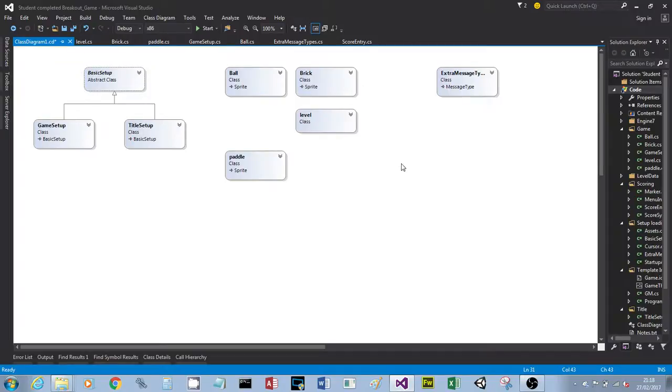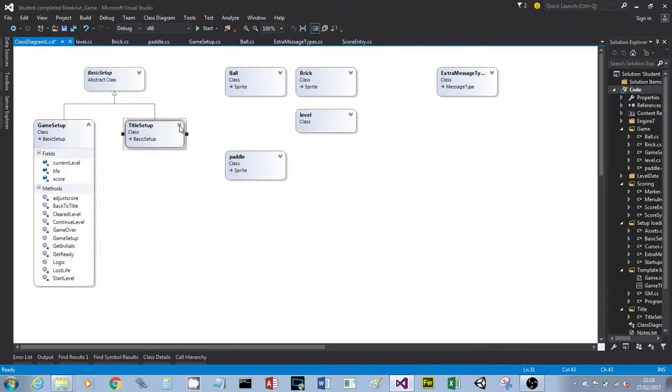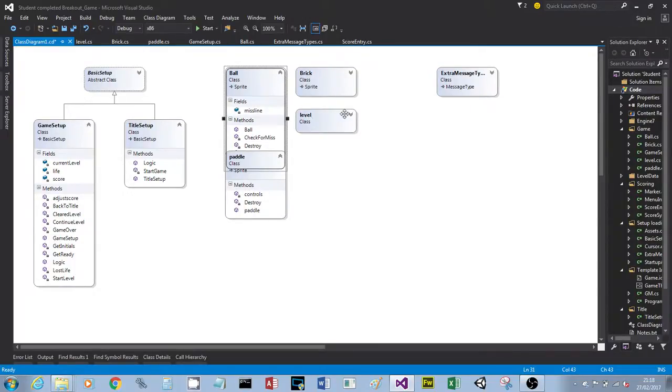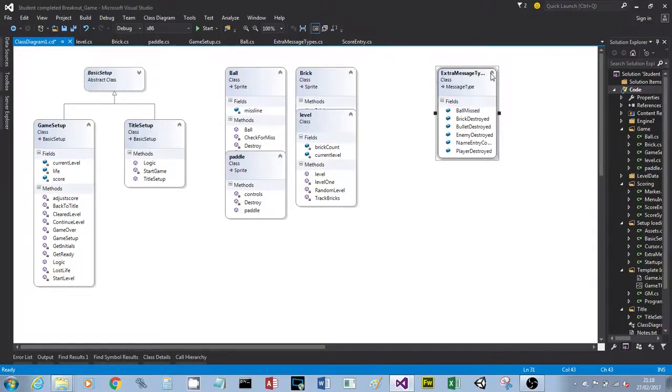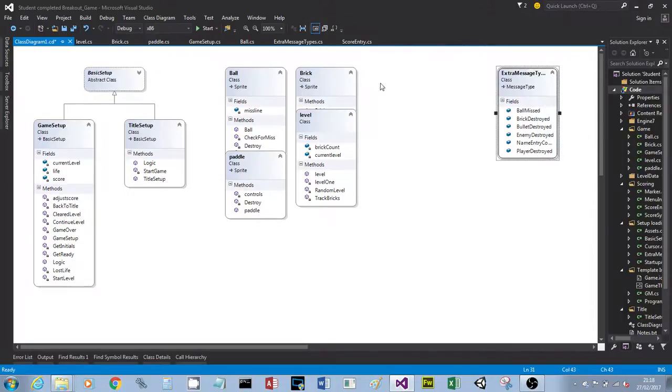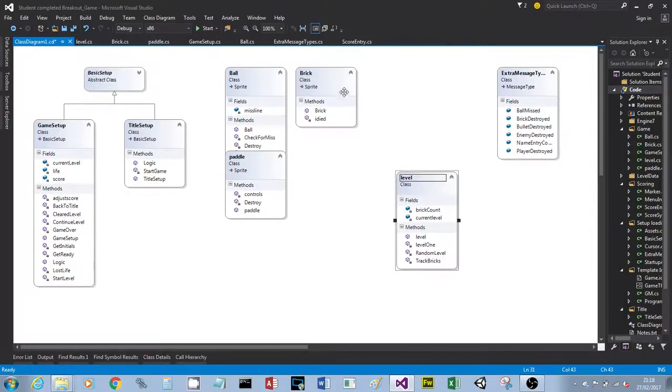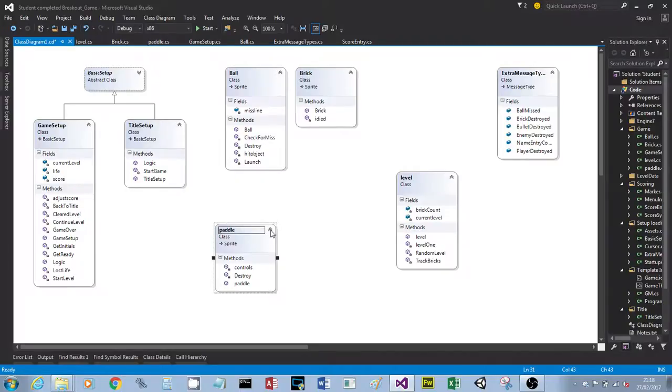Now, the other thing we need to do is open all these classes up. The basic setup, we don't need to open, but we're going to open up all the ones that we've defined, like game setup, title setup, paddle. Remember, this is the breakout game. Ball. You'll see that they overlap, but we'll sort that out in a minute. The level generator, the brick, and the message types. Okay, so I'm just going to move the diagram items around a little bit, just so they're not overlapping. What we're going to do is save this as a picture eventually.